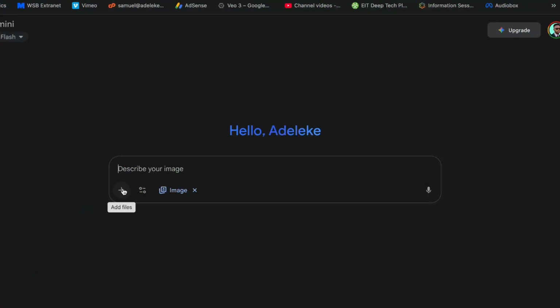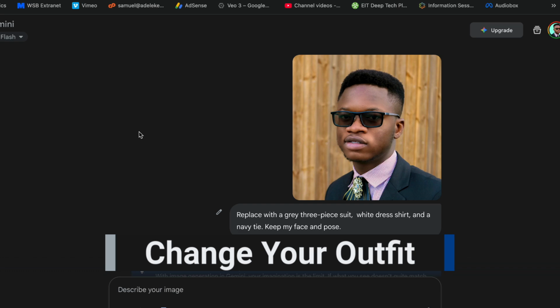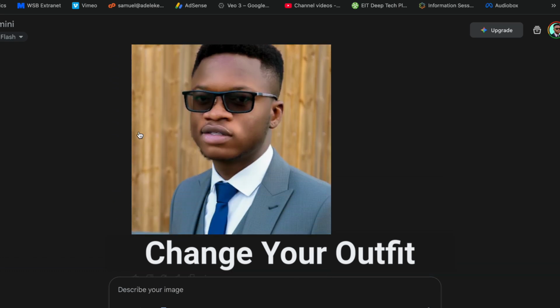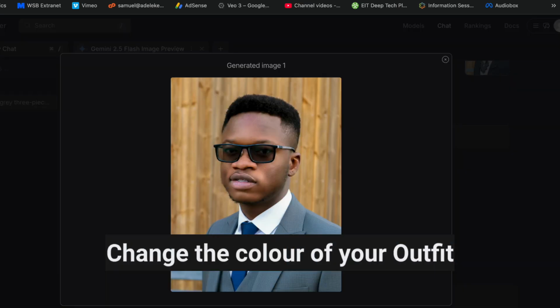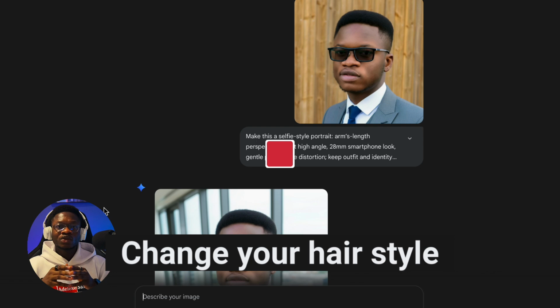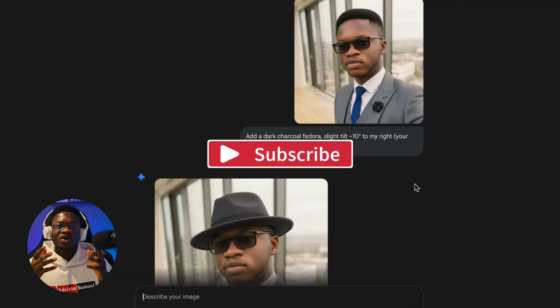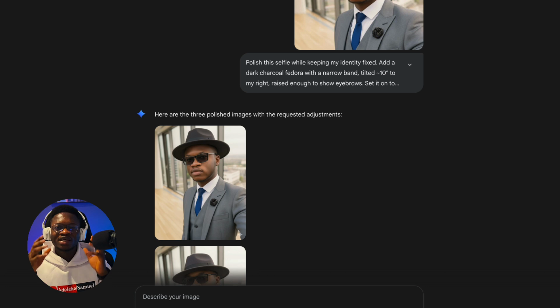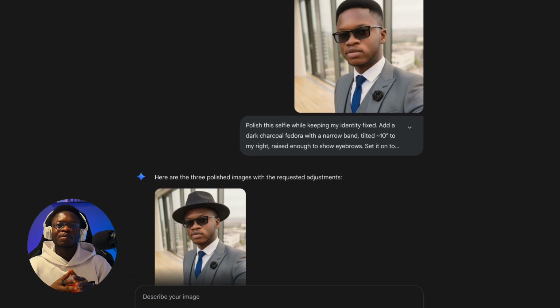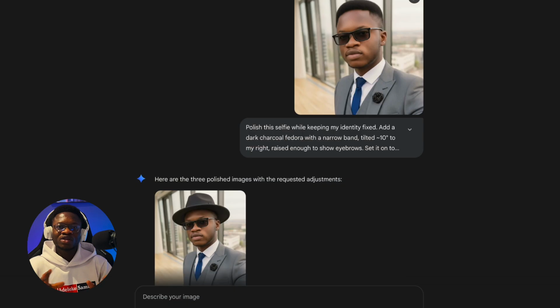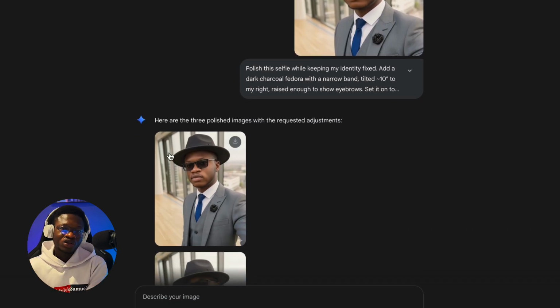For example, you can just ask it to help you change your outfit, change the color of your outfit, or even change your hairstyle. You can as well swap background, add an object to your image without altering the facials of the main character or subject. That is what sets this particular model apart from other models currently in the market.